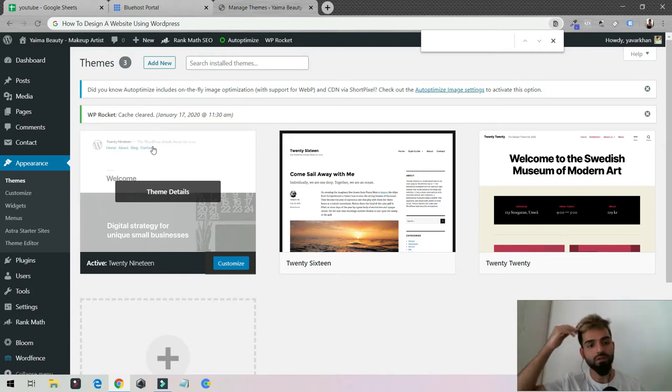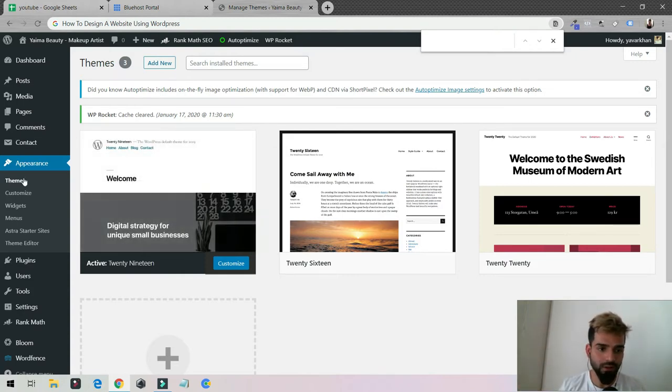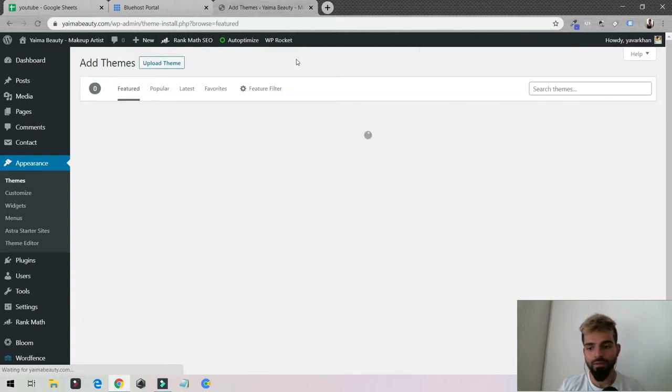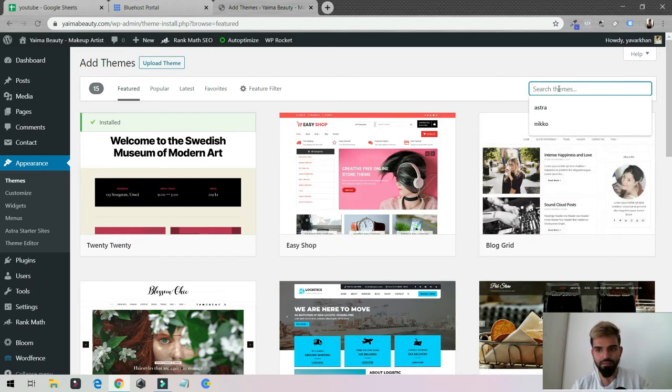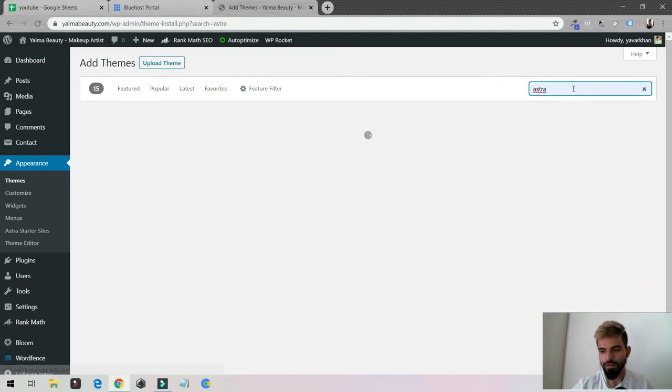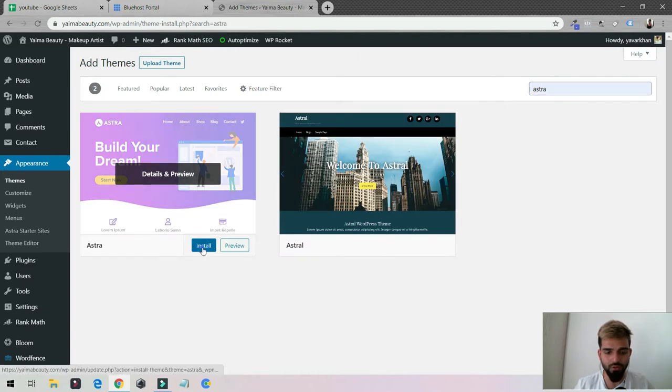Once you install the WordPress website, all you have to do is click on Appearance, Themes, click on Add New, and then just type Astra over here. Click on Astra. Astra is a free theme which you can use on your WordPress website.